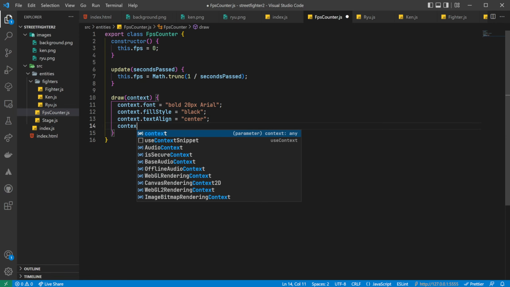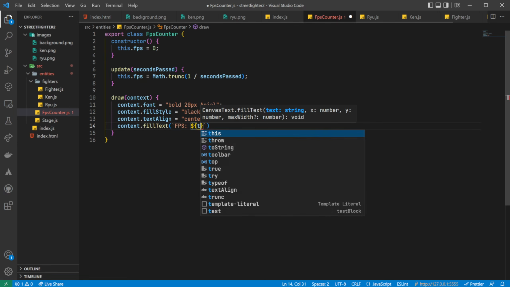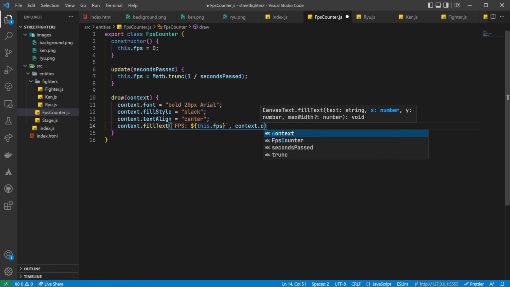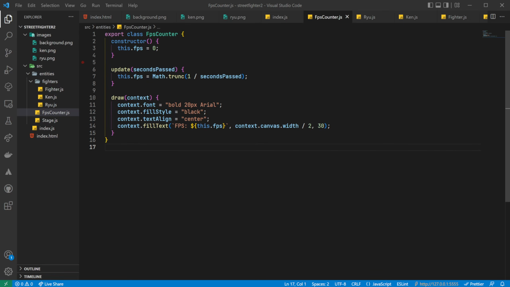Then, to draw the actual text, we'll use the fill text function, where we give it the required string we want to write. We'll use the string list rule and pass in the local FPS property. Just like the draw image function, we'll also pass in the required X and Y positions. I've set it near the top of the screen on the Y position, and then centered it on the X position using the canvas's width property. And with that, we should be done with this small entity module.